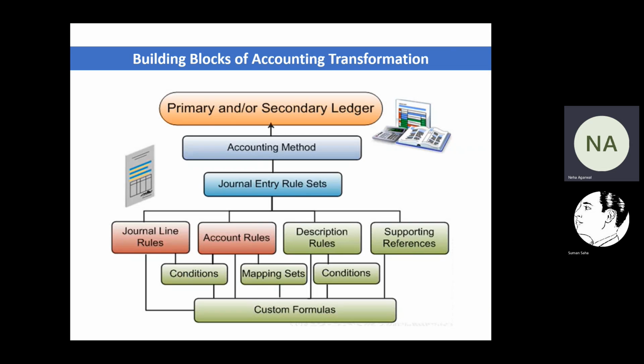rule, in that method. To create it, we require the account rules and the general line rules mapped in the general entry rule set, which is then assigned to the accounting method.